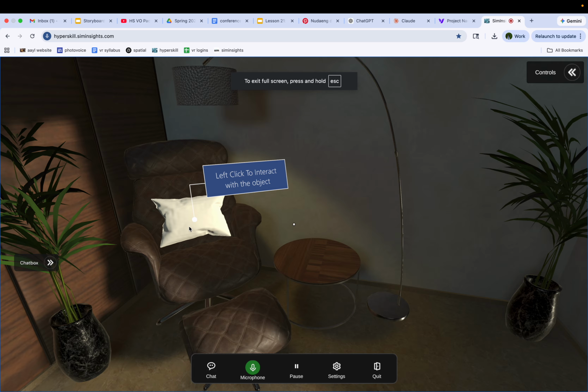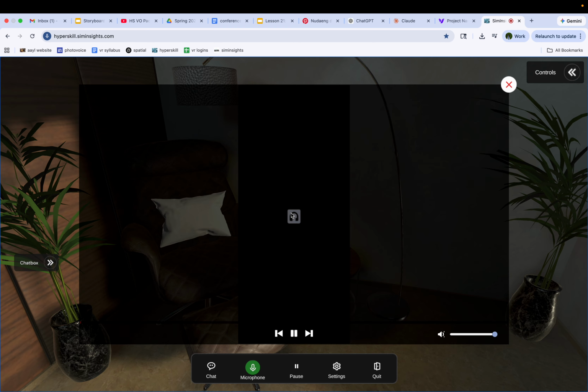And here, this is the use function again. Left click to interact with the object. And the bell chime with my third clip.